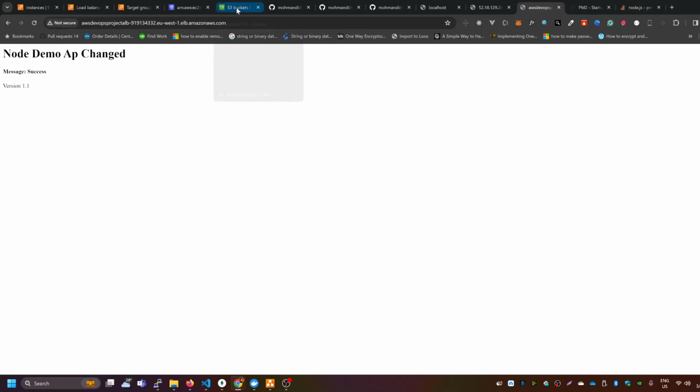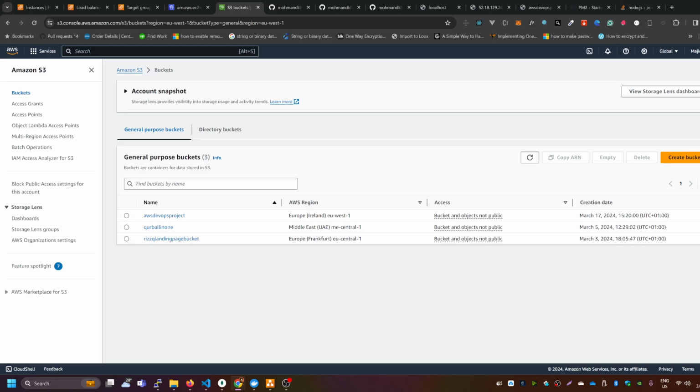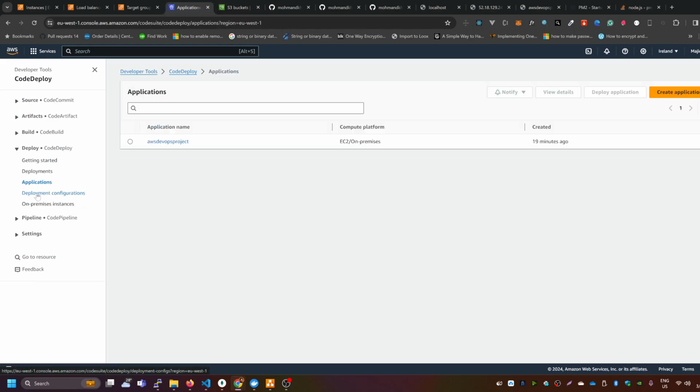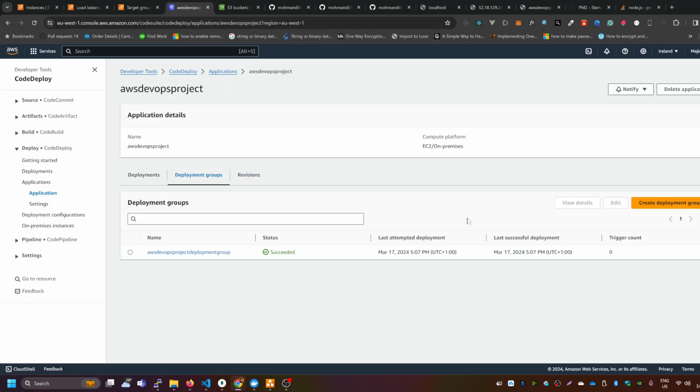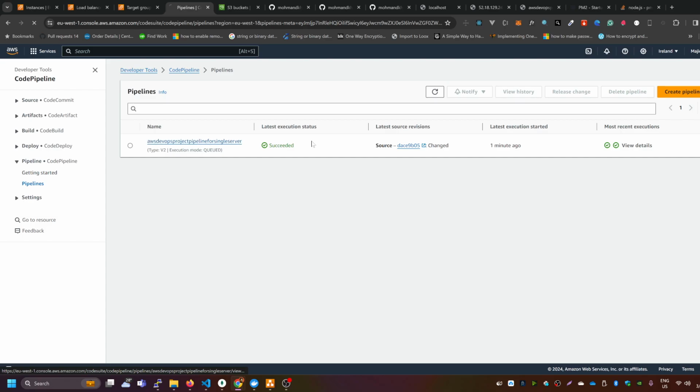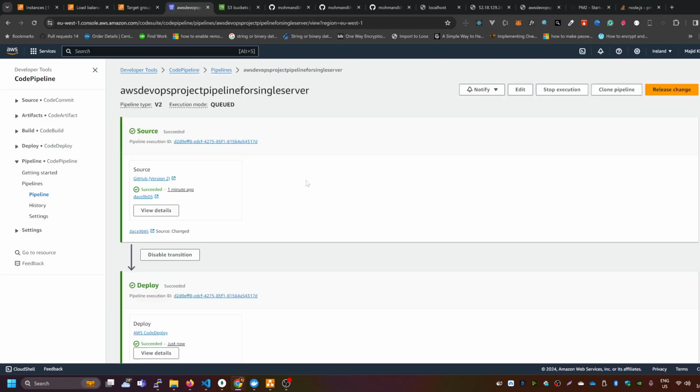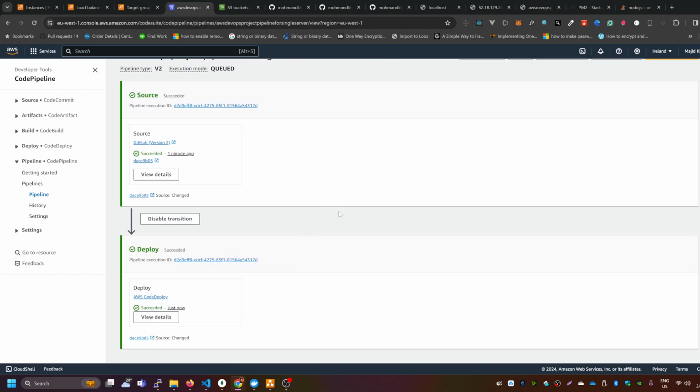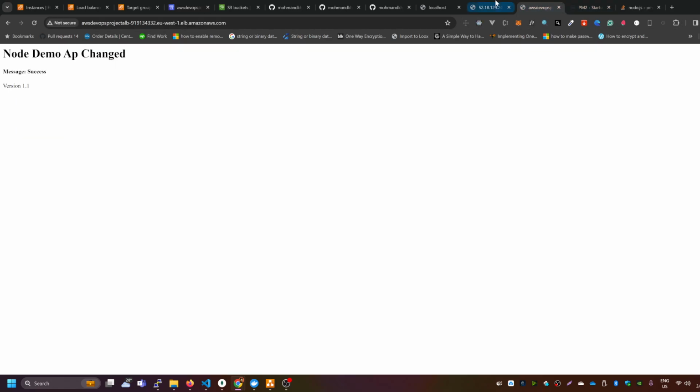We have used an S3 bucket. We have created an application here. Then inside the application we have created a deployment group. Then we come here to the pipelines, and in the pipelines we have created a pipeline with a lot of stuff connecting to the GitHub, and then creating these two stages. How can we pull the code from the GitHub, then put it in the S3 bucket, then from the S3 bucket we deploy it to the server. And yeah, so we have successfully created a pipeline.